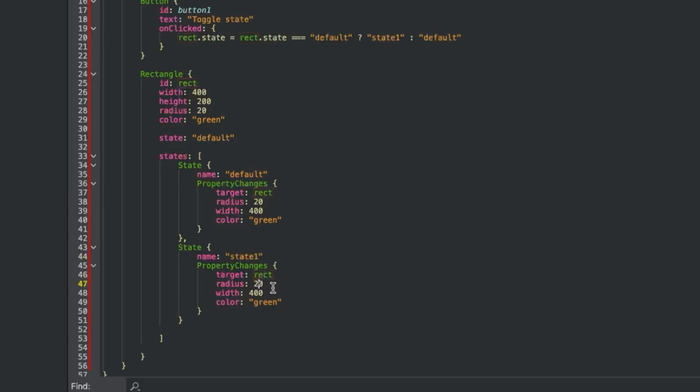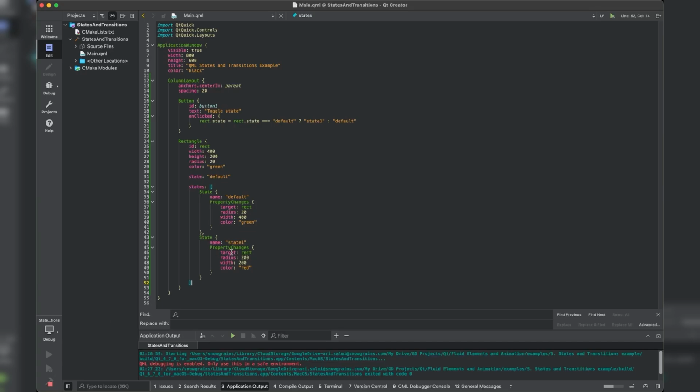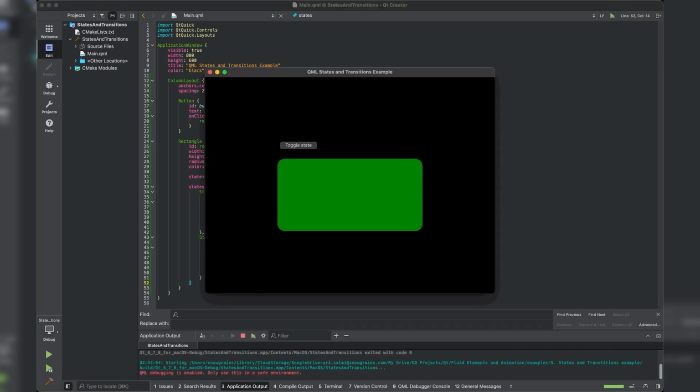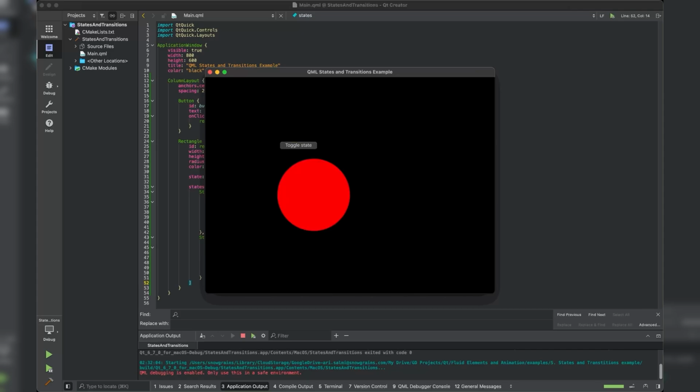Use the states property of Rectangle to define this. Here, PropertyChanges lets us specify which properties to alter in each state. When in state 1, the rectangle shrinks to a circle and changes to red. If we run the application now, the rectangle will be in its default state, and when we click the button, it will transition to state 1.